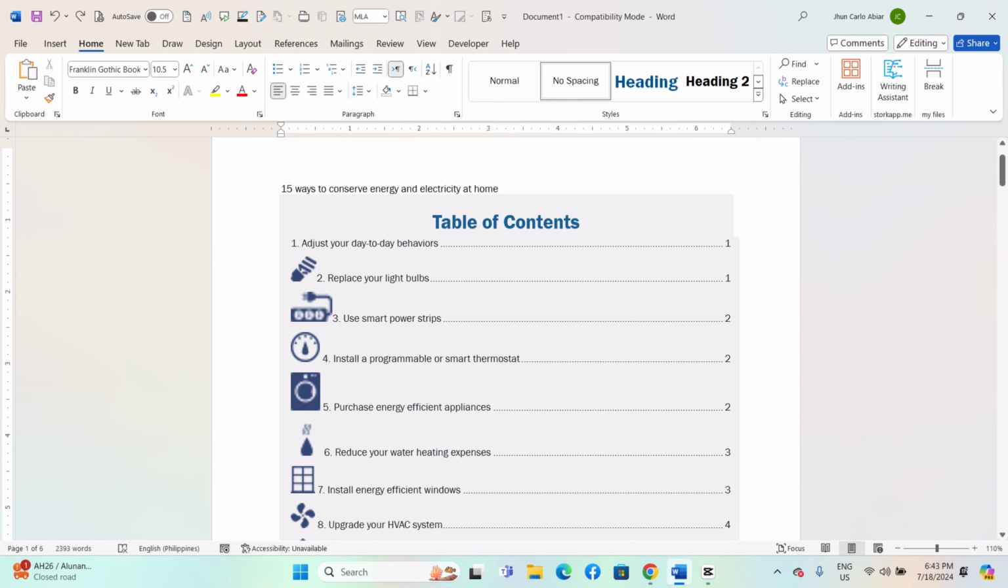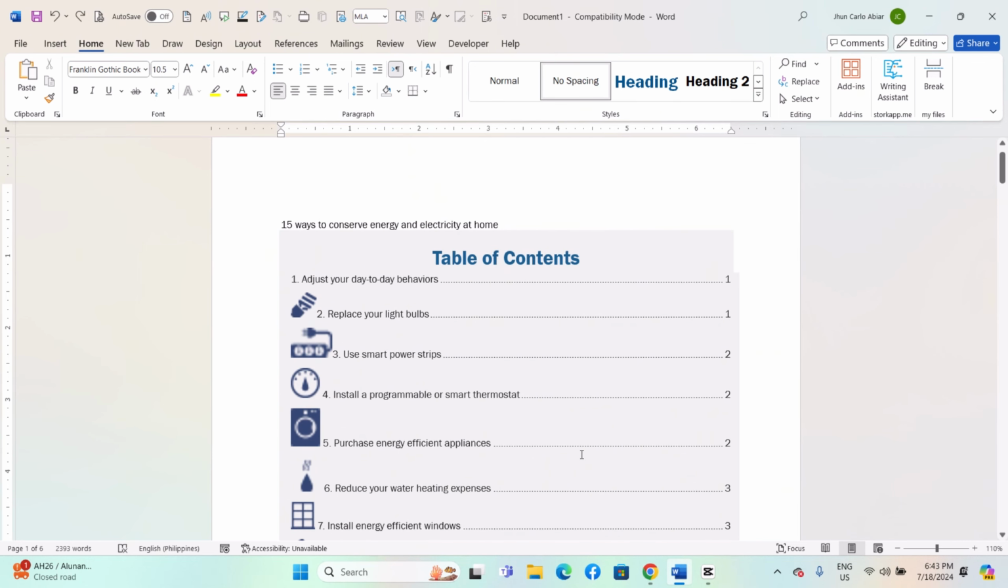Hey everyone, today I'll be showing you how to troubleshoot table of contents issues on a Windows MS Word. Troubleshooting issues with a table of contents in Microsoft Word can involve several steps depending on the specific problem you are encountering. Here are some common issues and how to address them.